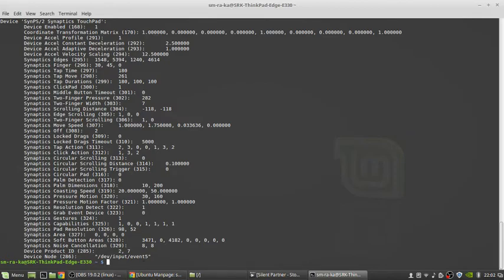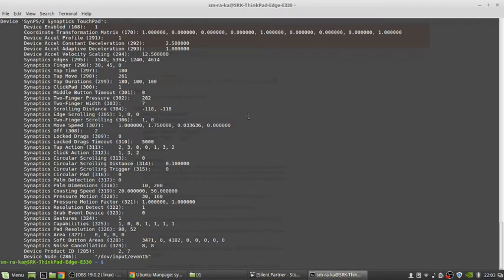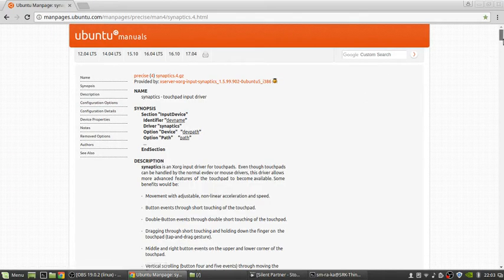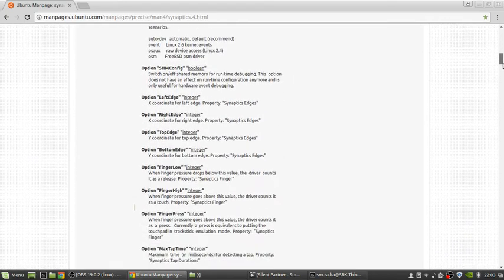By the way, you can always go to, and I'm using Ubuntu manuals because Linux Mint is based on Ubuntu, and this is the manual page for the Synaptics driver, and you can read more about it here, and use that page to understand what these options and what these parameters actually mean. So here if you scroll down, these are the options.